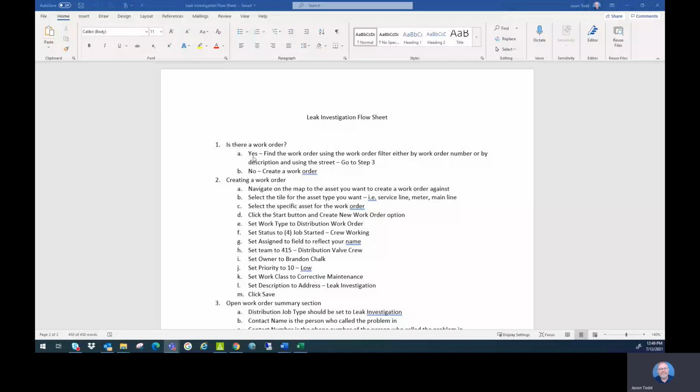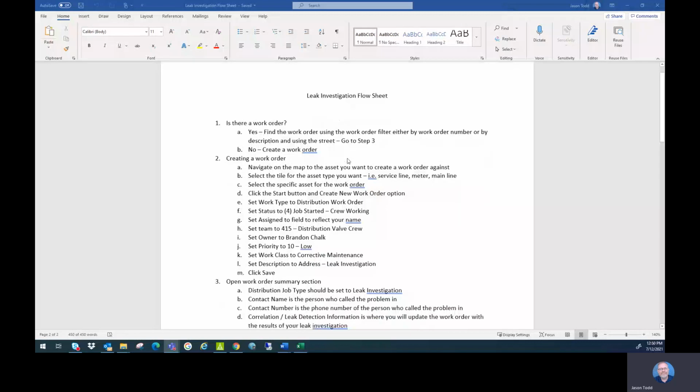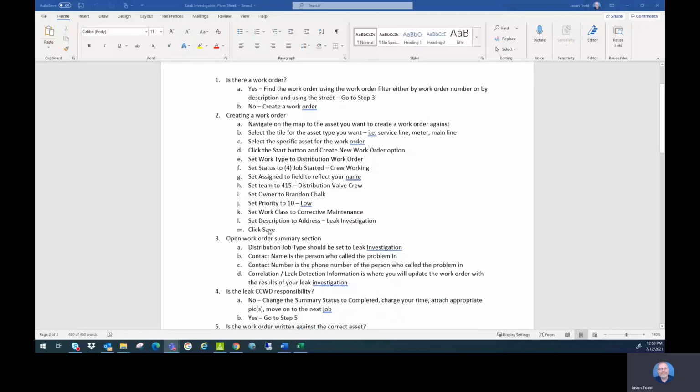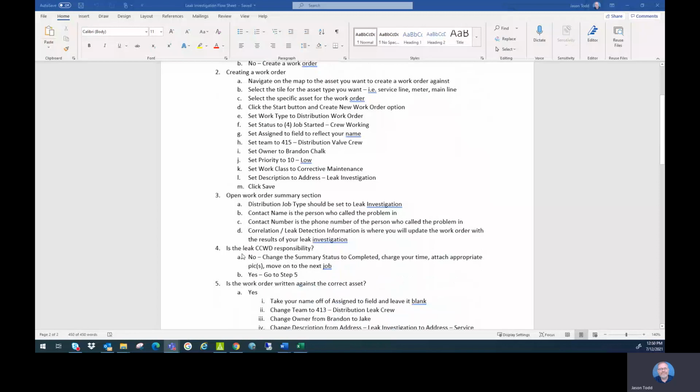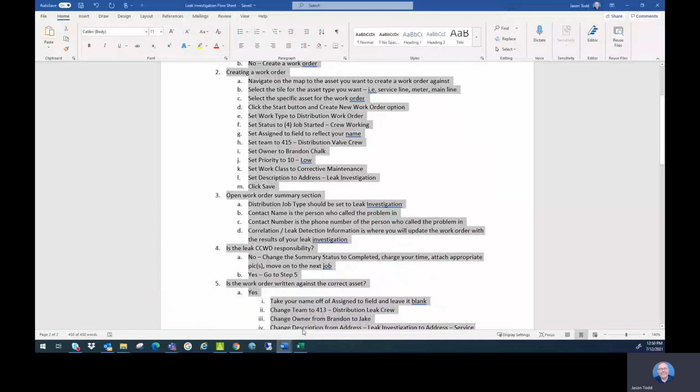We're going to follow the path that yes, there is a work order. So we're going to show you how to find that work order. Then we're going to go directly to step 3, opening that work order, updating that work order, and answering the question, is the leak CCWD responsibility?